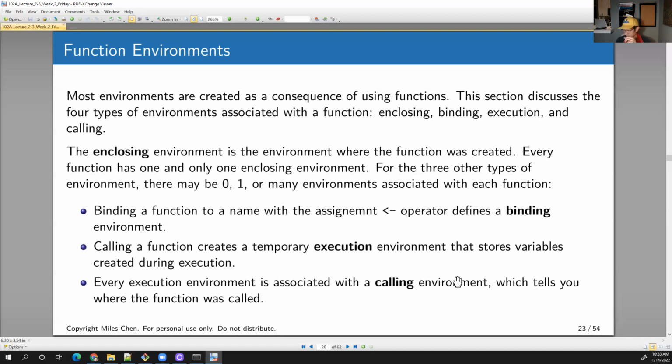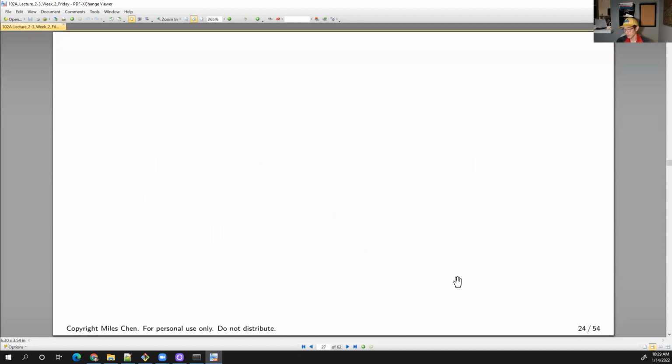Where you give the function a name, where the name is bound to the function itself, that's the binding environment. In general, your enclosing environment and your binding environment are going to be the same, especially if you're just defining functions inside the global environment. There are exceptions to this when you're writing a package, but I'm getting ahead of myself. When you call the function, it creates an execution environment, where the variables used in the function are created and stored. And the environment from which the function is called is known as the calling environment.